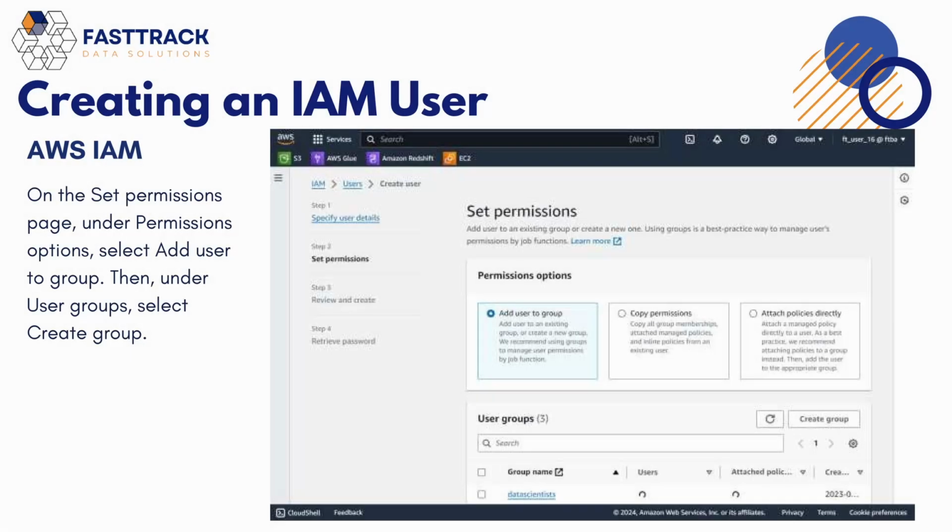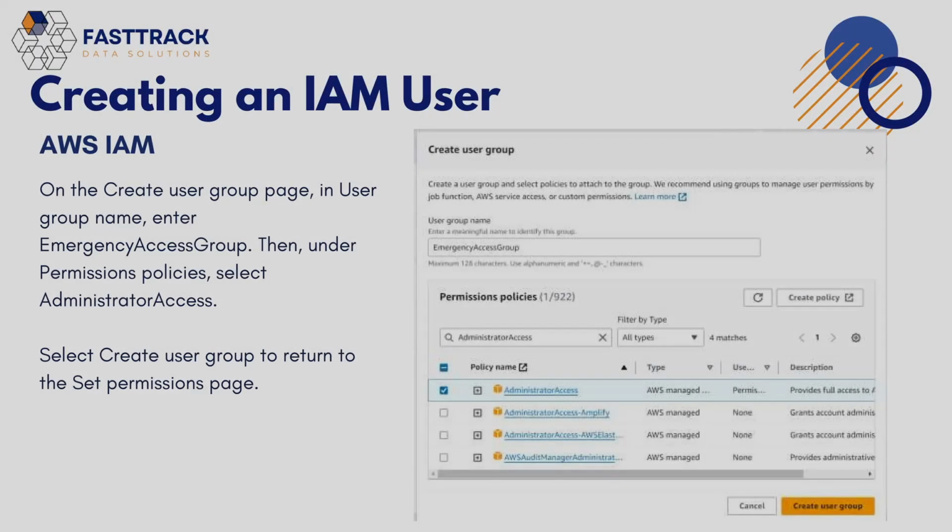On the Set Permissions step, select Add User to Group. Then, under User Groups, click Create Group. Enter your desired user group name, in this case, Emergency Access Group. Then, under Permissions Policies, select Administrator Access. Then click on Create User Group.